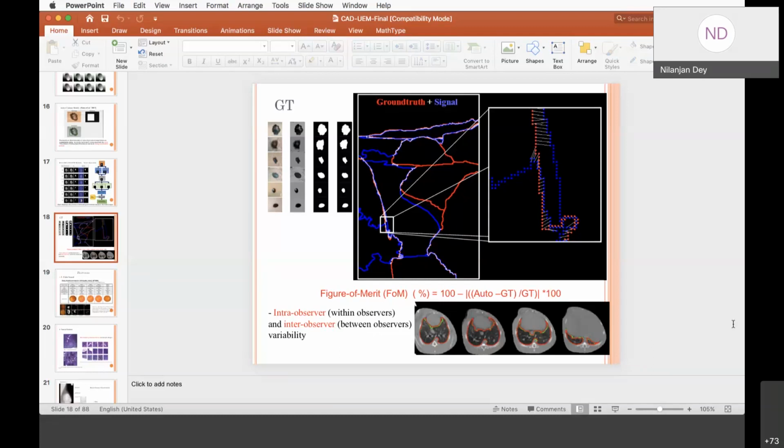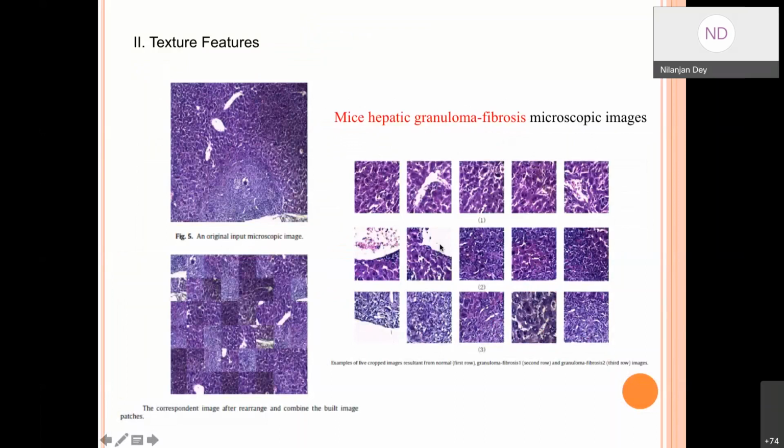In the case of breast cancer classification, you will see the presence of fat. Is it fat, is it granular fat, or is it dense fat? That can also be classified by texture. So this is another area in medical imaging. The presence of fat can be detected by texture.